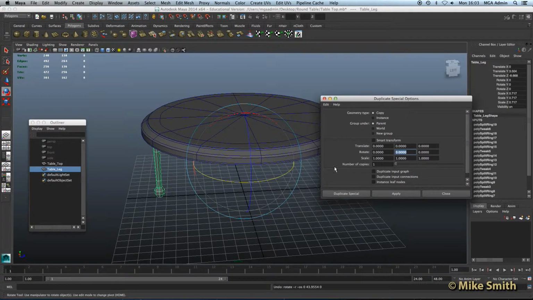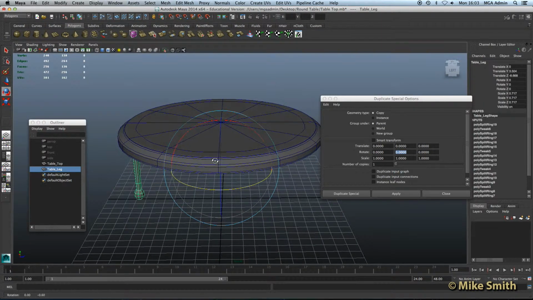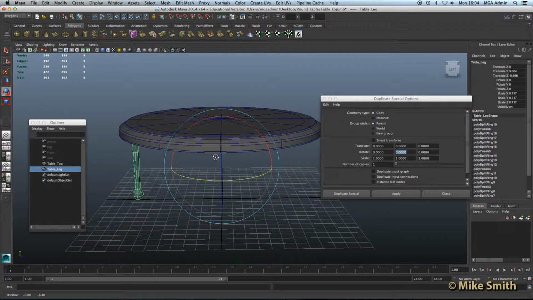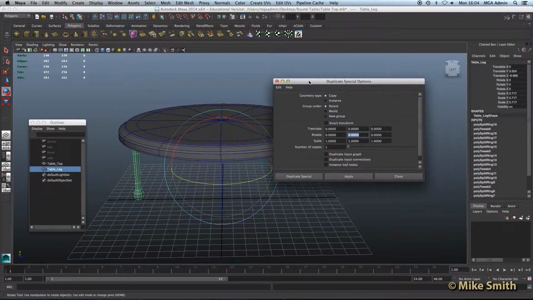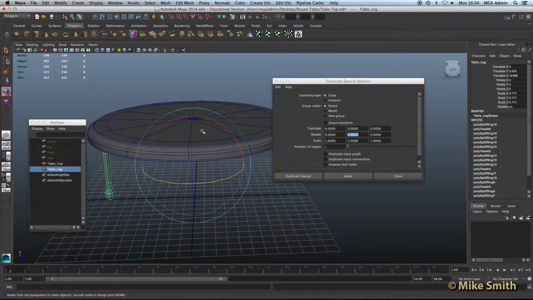Now, I want to have 6 legs going around this table. We know that there's 360 degrees in a circle, so there's a bit of maths for you to work out how many degrees you need. If your maths isn't great, don't worry, you will get quicker by practicing this. If you're unsure, just use a calculator to begin with, but try and do it in your head as time goes on to get quicker.